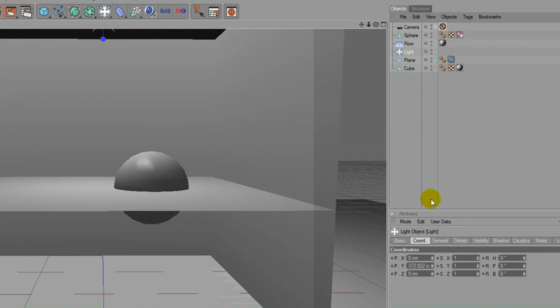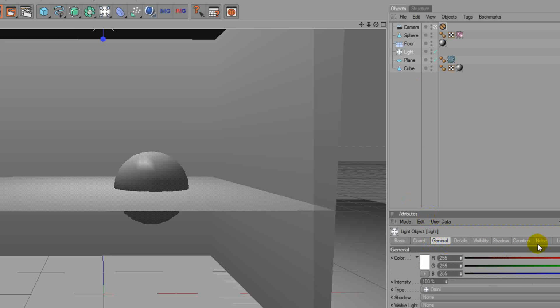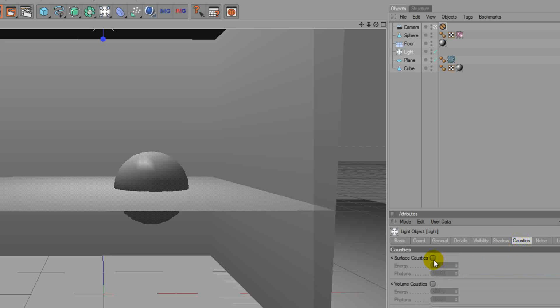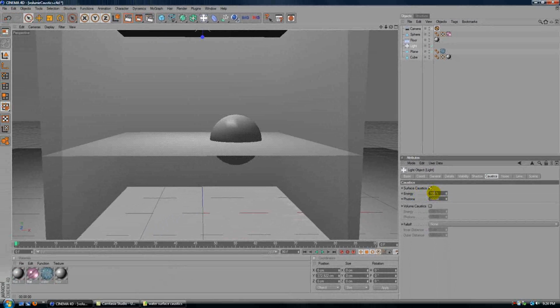Now to make sure that caustics are working, the first thing you need to do is go to your light. And in general, everything looks good to me here. So I'm going to go to Caustics. I'm going to turn on my surface Caustics. Now, energy is what determines kind of like the brightness of your Caustics. This is kind of like a gain control right here. If you turn energy up to 1000%, you're going to have blown out highlights, things like that.